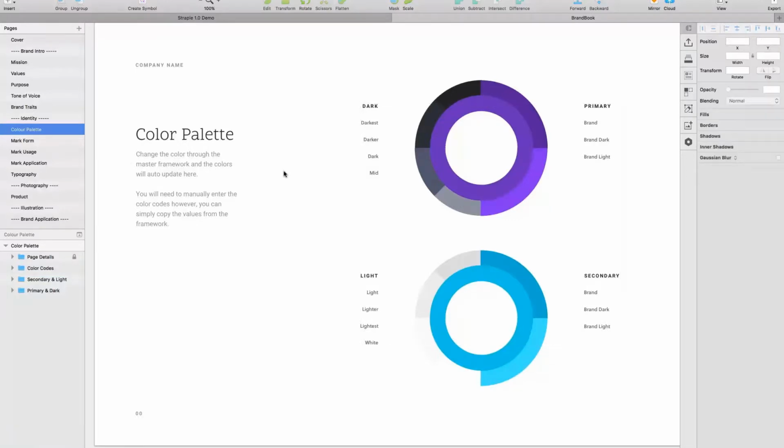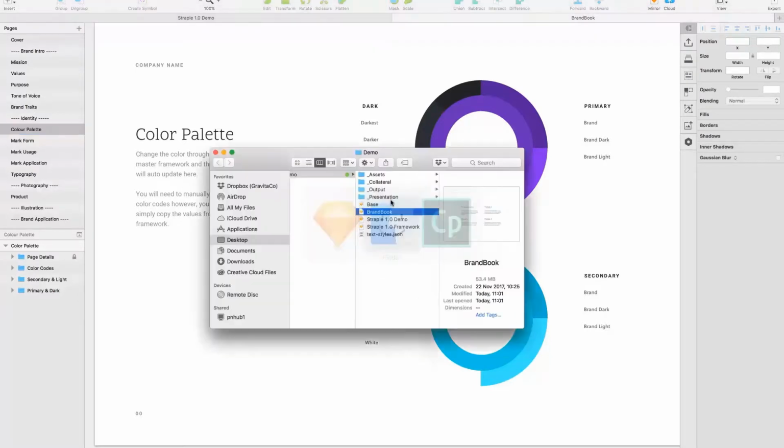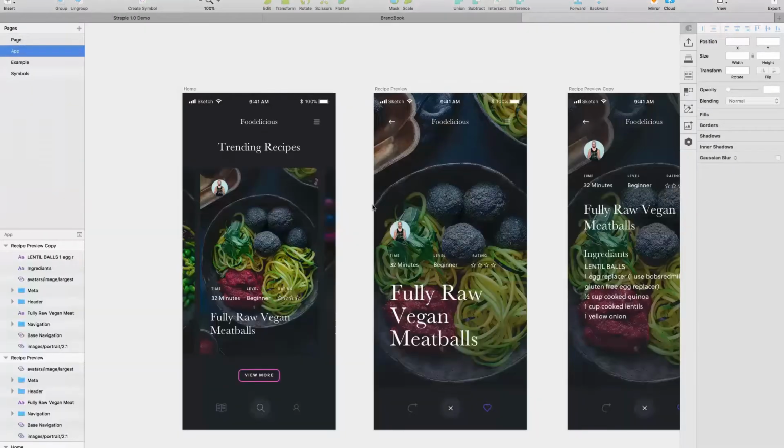So this happens throughout the entire system. We're going from framework to brand and then to UI. So let's save this and then move over to our UI. If you open base, we have already got a design here. We've got this recipe app that we've designed for the purpose of showing Straple.